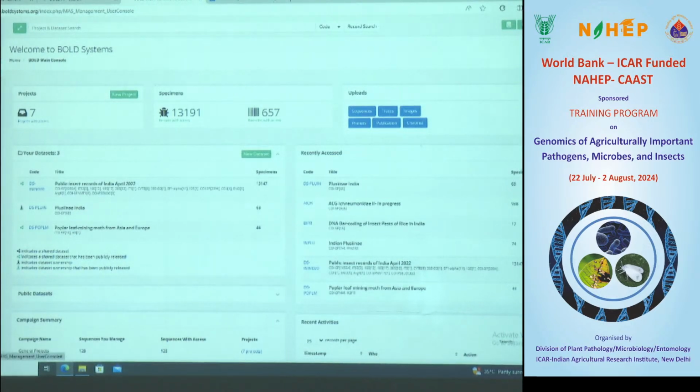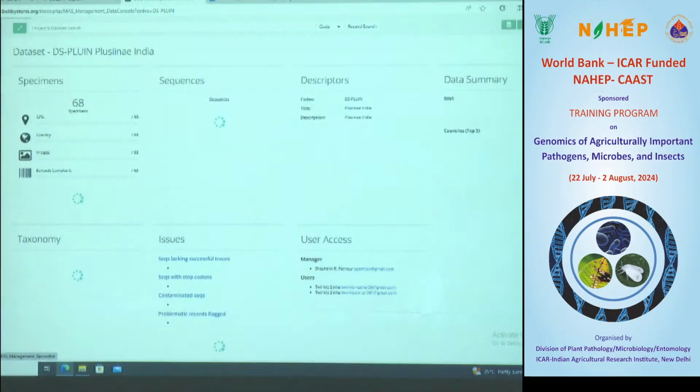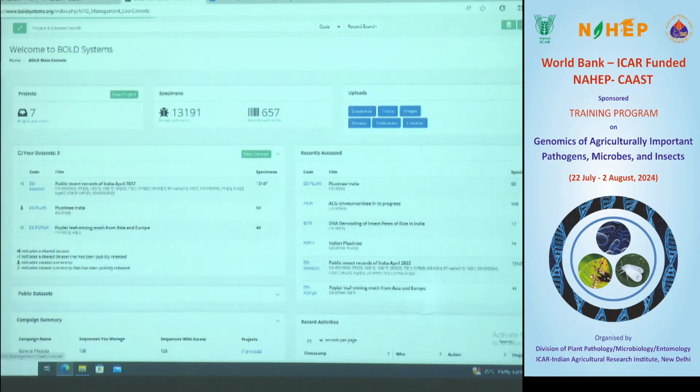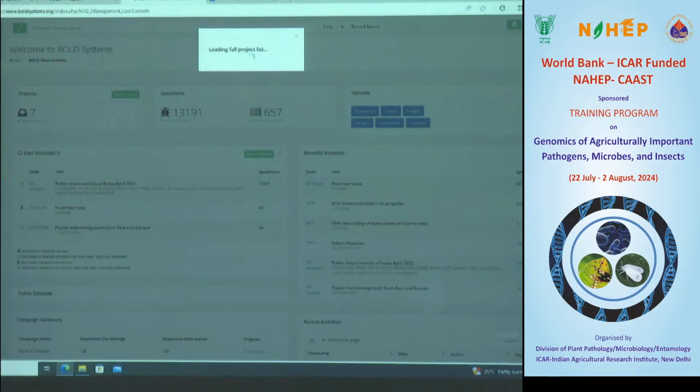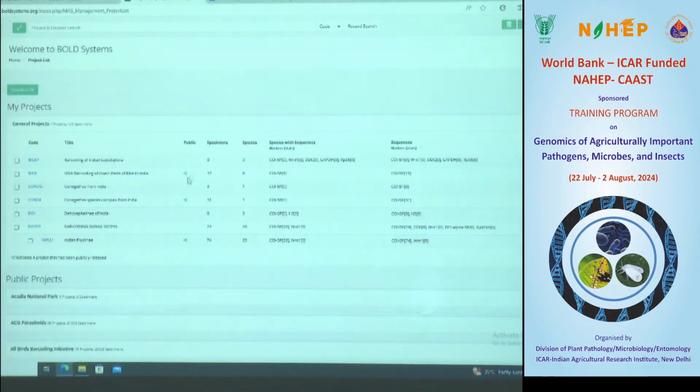So you can directly go to projects here. You can view all the projects here. These are all projects. Some projects we have just started, but there is no funding, so we have just stopped there itself.